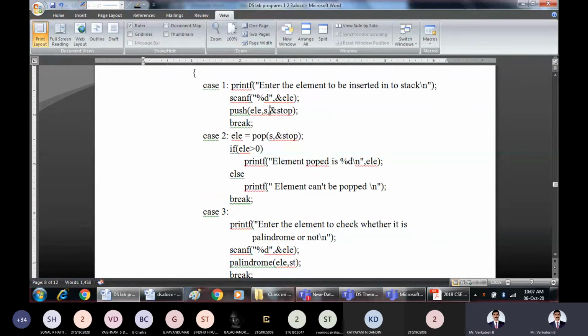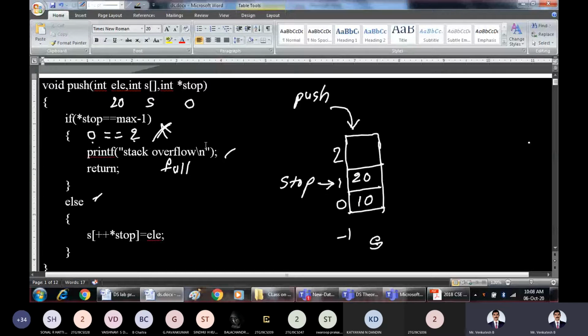Let us say we want to insert one more element, 30, onto the same stack. So what is the stack top now? Stack top now is 1. So let us say I want to insert the new element 30, so 10, 20, 30, onto the same stack with the value of stack top as 1.